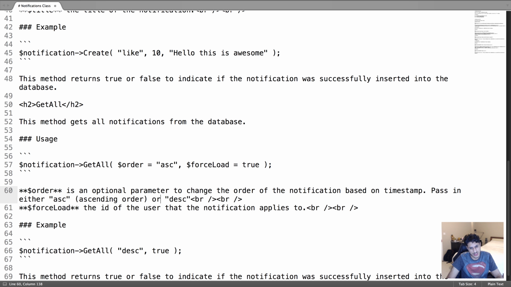Ascending order, just in case somebody doesn't know. The ones go blank for a while. Descending order. And okay, we got that then. So force load is an optional parameter which is true by default.